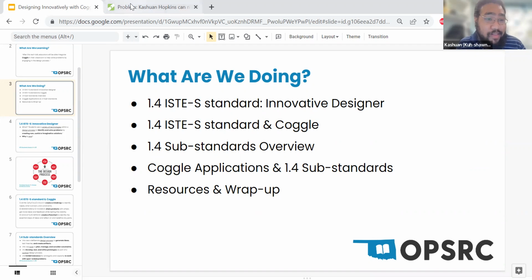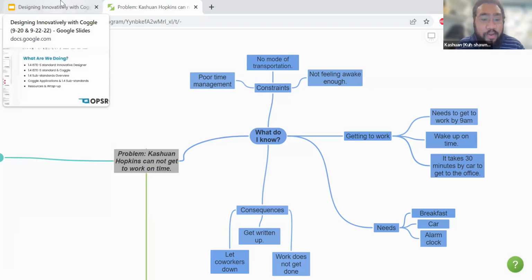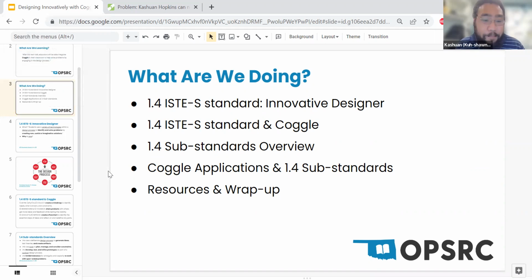And I've even created a little Coggle flowchart situation to go over here, and a little example problem, a little open-ended situation that we have here. And then once I'm done, I'll share my resources. We'll wrap this up, and then we'll take this recording here and put it where everyone can access it.